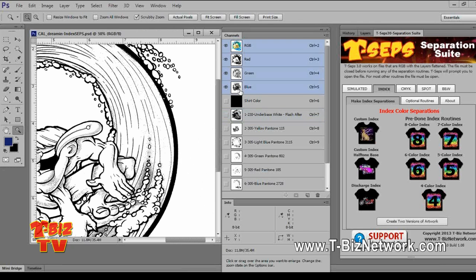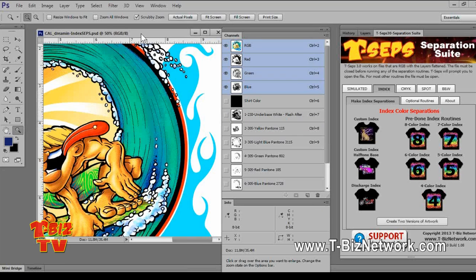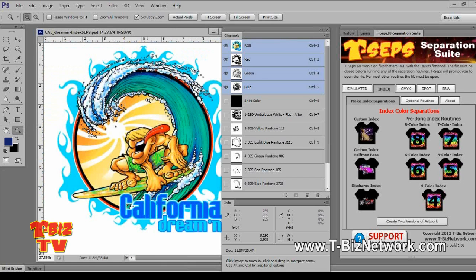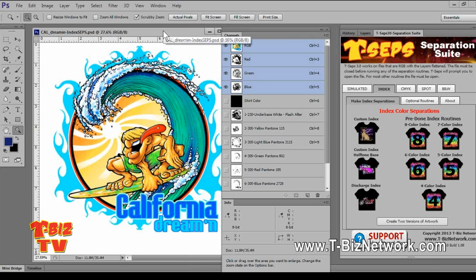Indexing lets you pick the color from the design. And when you run the routine, it pretty much says what colors are in the design, and you pick those colors. And so it actually separates based on the colors in your design. That's really cool. And I'm just showing it here because this is a routine that I rarely run, and I don't have time to cover it in this webinar. But I just wanted to show you that indexing can be very cool.